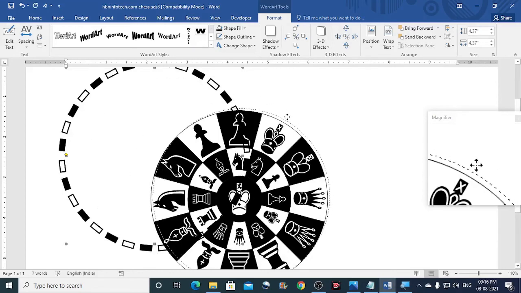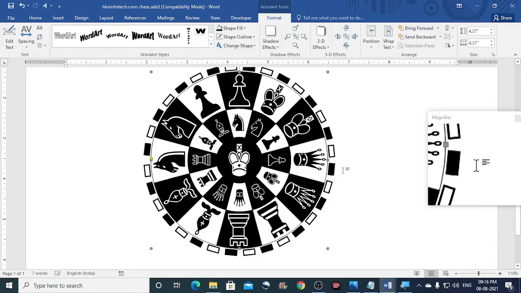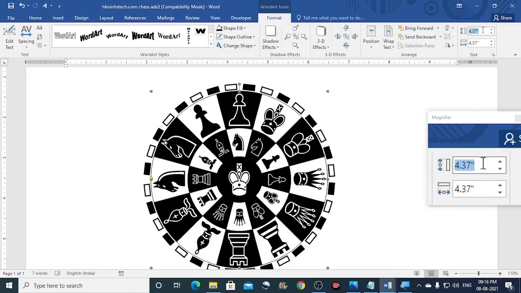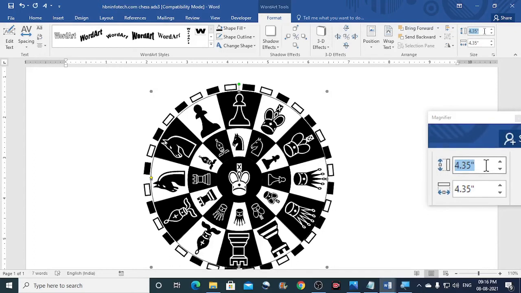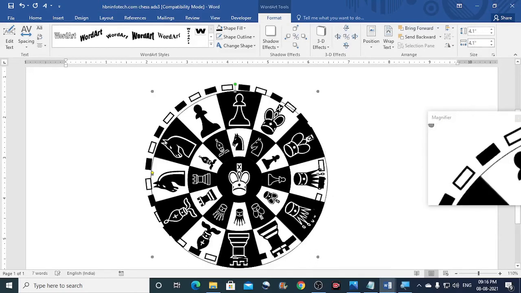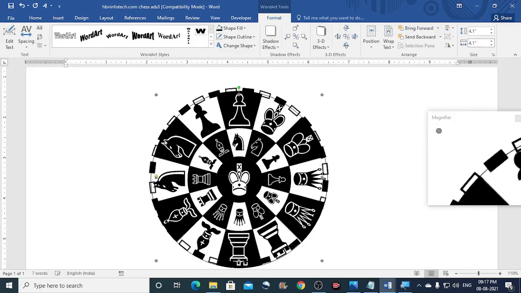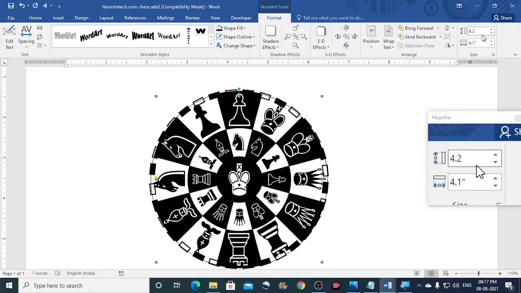Let us move this closer to the design made earlier. So let us reduce the size a little bit. So let me make this 4.35. Let me check this a little more. 4.2 or 4.1. Let us try 4.1. Okay, now move this and check. Okay, I need a little bit bigger. 4.2.